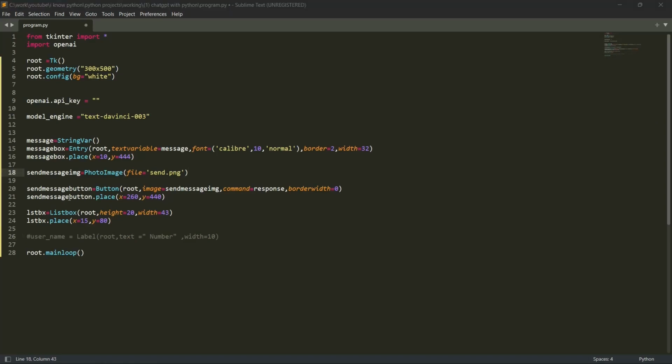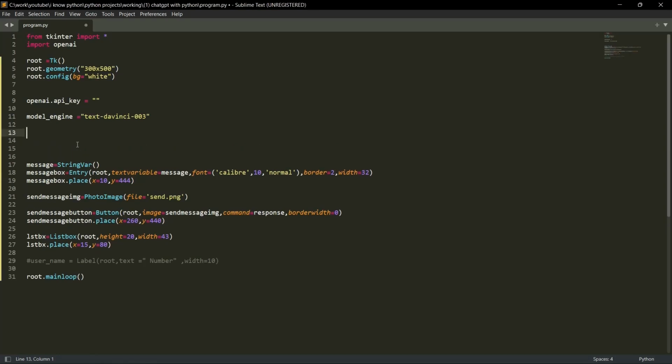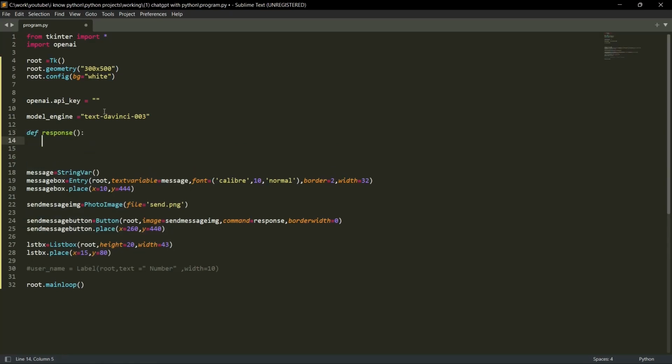Okay, now we have our GUI and this button is triggering some response function. So let's create this response function real quick. So def response, and we don't have any parameters over here. message is equal to message box dot get. So basically what we are doing here is we are extracting the data which is entered in our entry widget. As you can see, message box is the variable of entry widget, so we are extracting the data inside that entry widget.